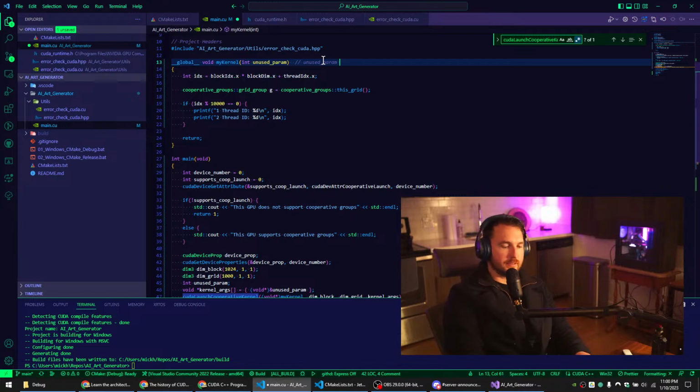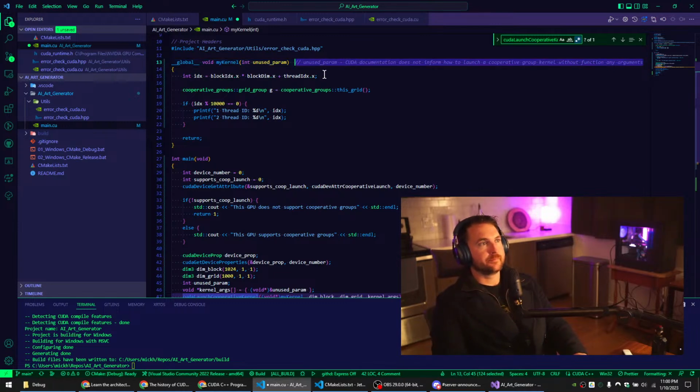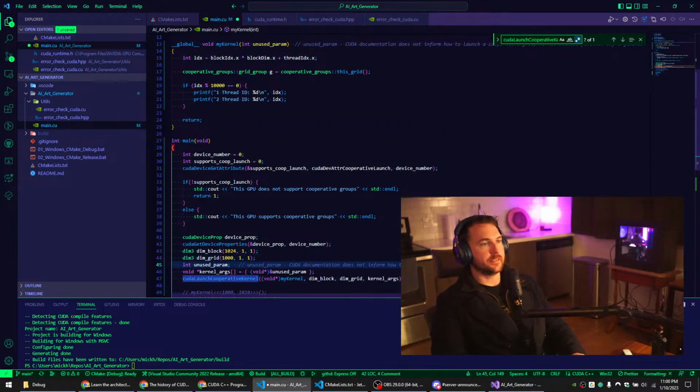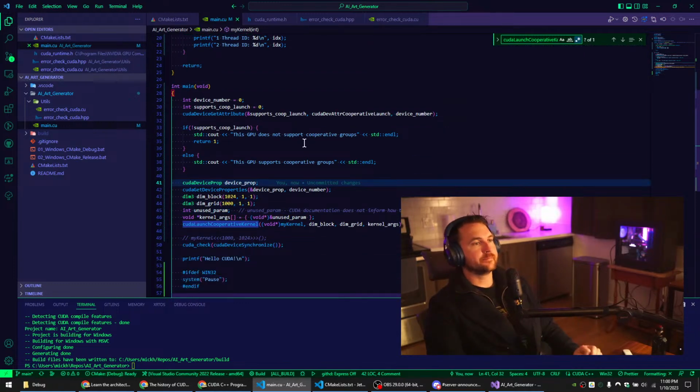Let's put a comment in why there's an unused parameter. CUDA documentation does not inform how to launch a cooperative group kernel without function arguments. We'll put without any function arguments. We'll put the same comment here.